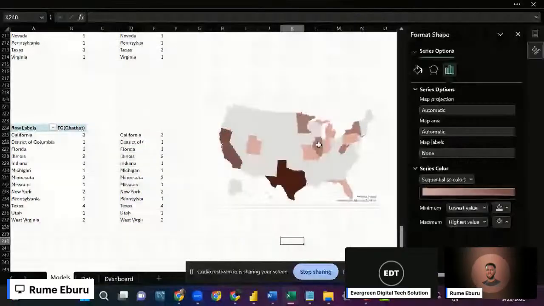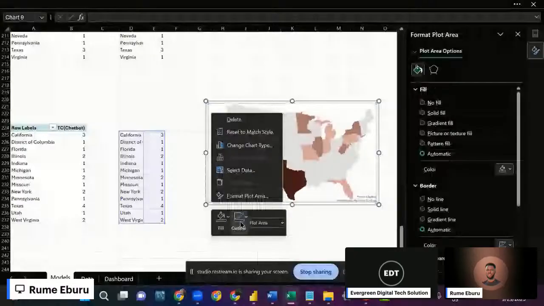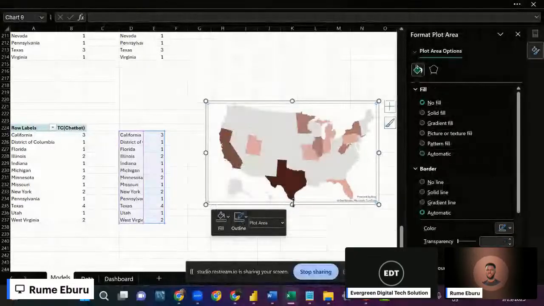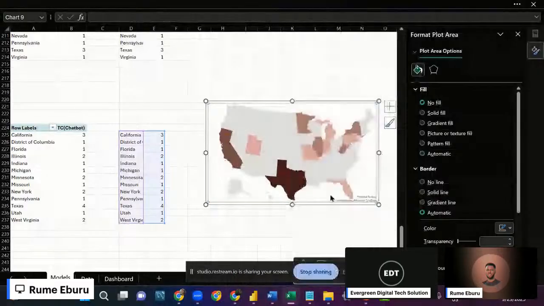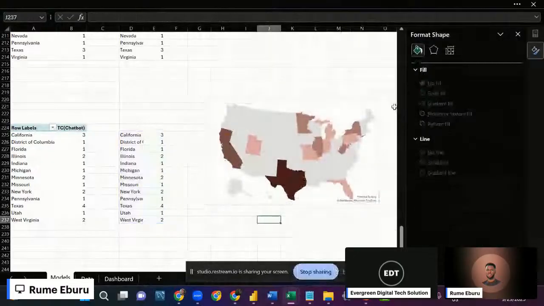So I click on it, say outline, right click fill, I say no fill, right click outline, no outline. So this is what we have.